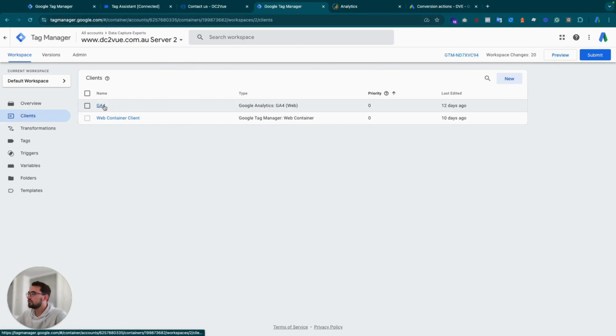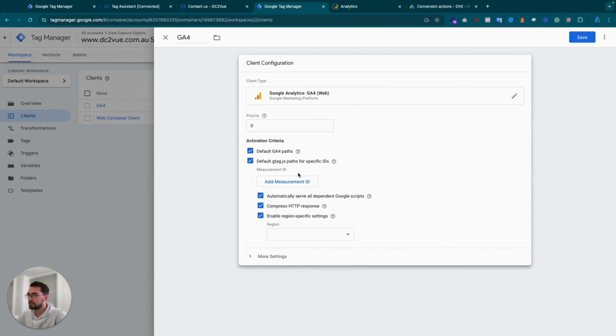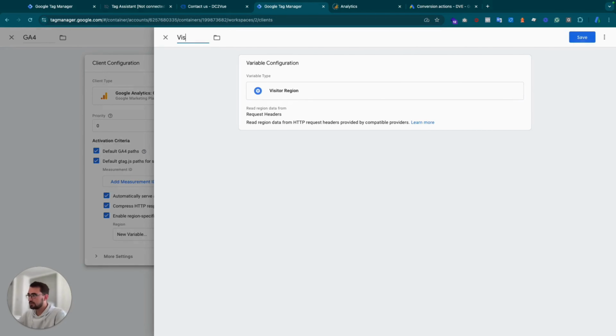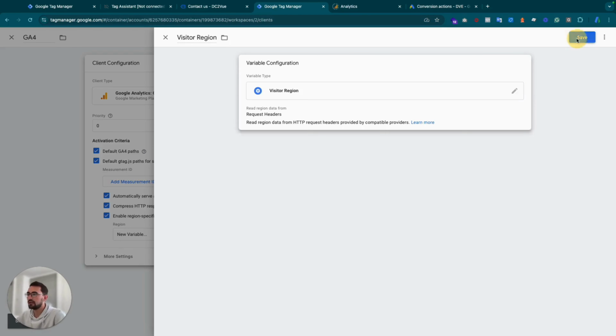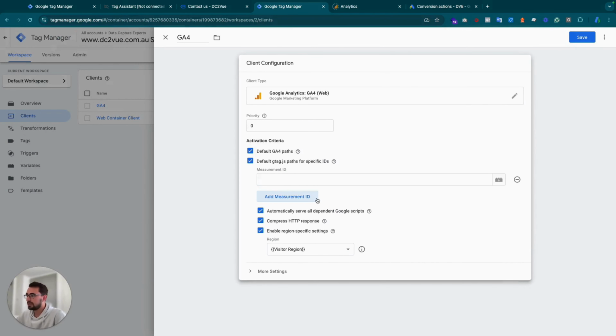So all I need to do in here is click on the client. Then I want to, first of all, ensure that the region-specific settings are enabled. So to do this, we'll need to create a new variable. Then you'll see that it has already opened up the configuration over here. And all we need to do is name this visitor region. And just like that, we have our visitor region variable set up, and we can just go ahead and click on save.